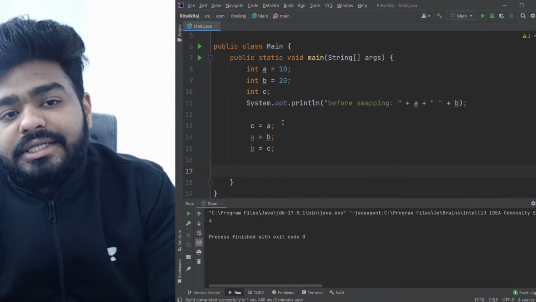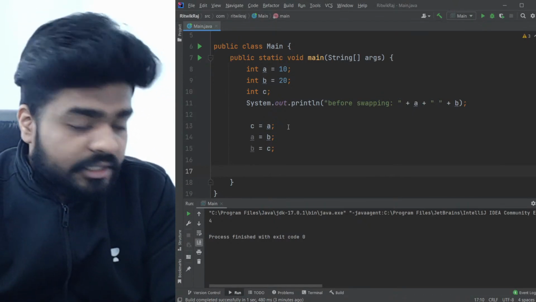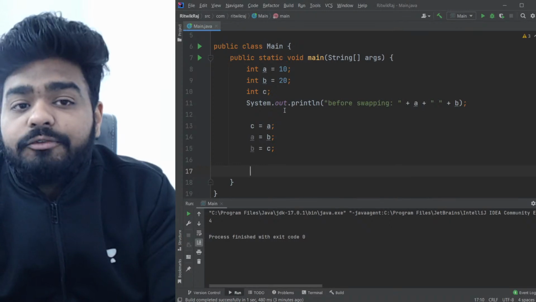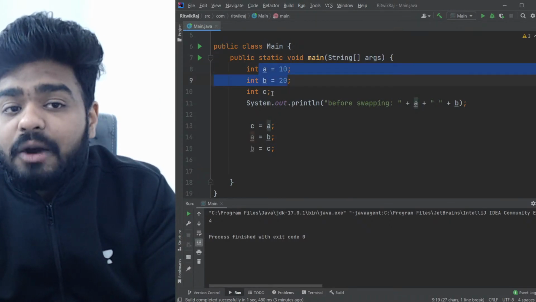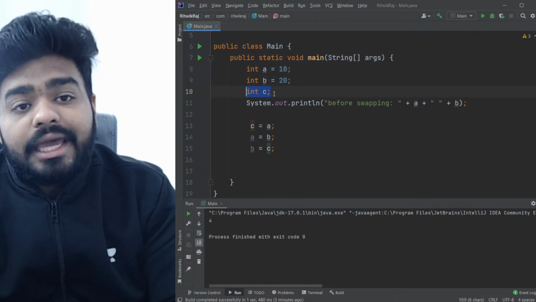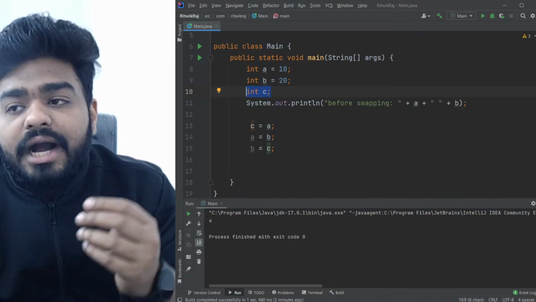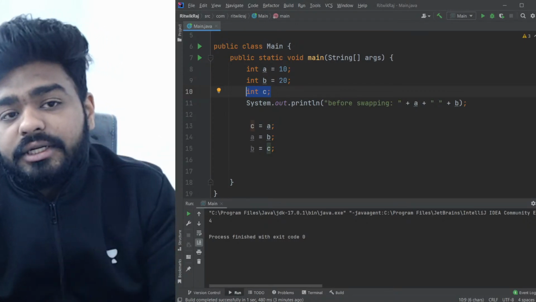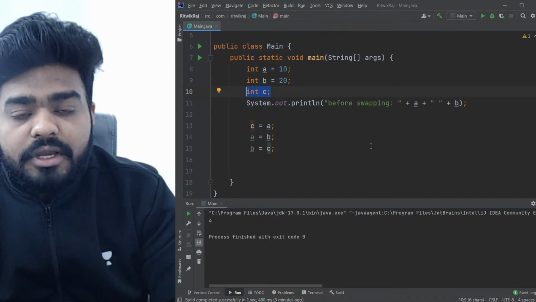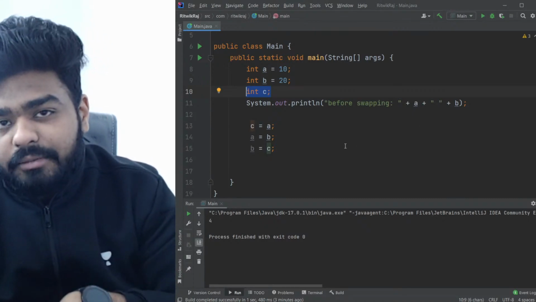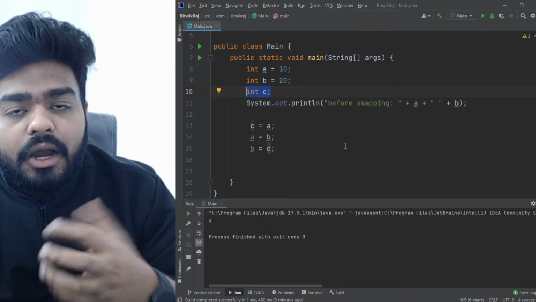But there are sometimes when the interviewer does ask you to write swapping of two variables without using a temporary variable. So you cannot use temporary variables. You have to swap without using temporary variables. Then how will you do it? So this one is an assignment for you. I'll just give you an idea how you can do that.